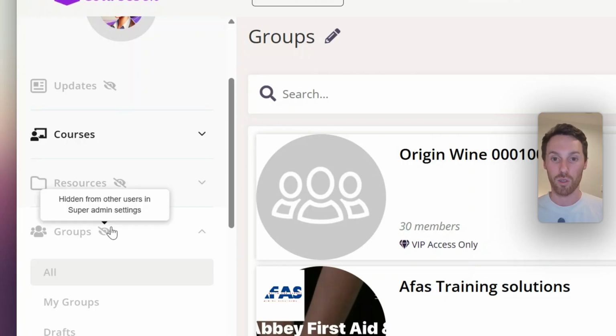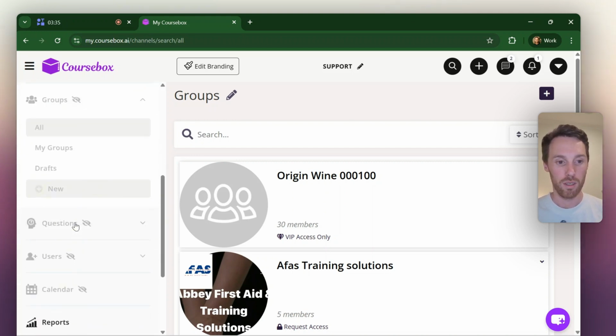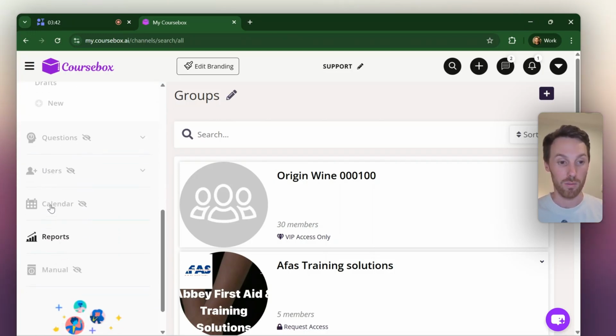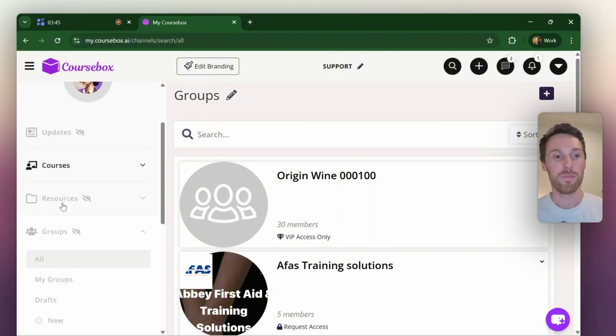You also get access to groups, which is very similar to Facebook groups. There's an administrator, learners within that group, and you can associate various different courses with it. Questions, which is like FAQs, user management, a calendar system, and a whole lot more.